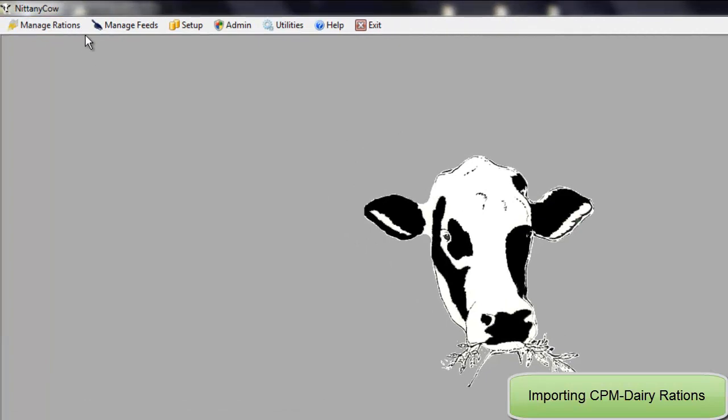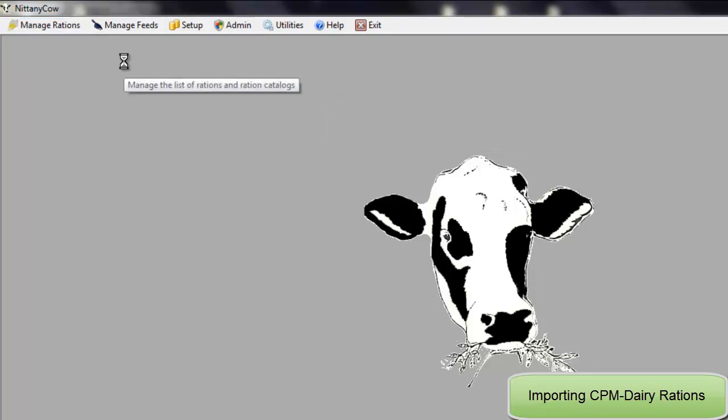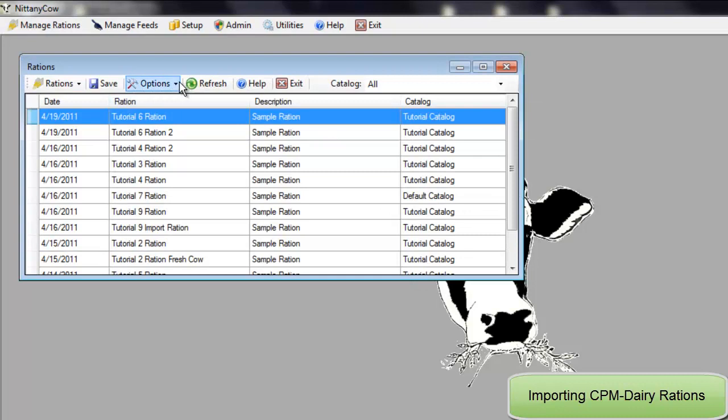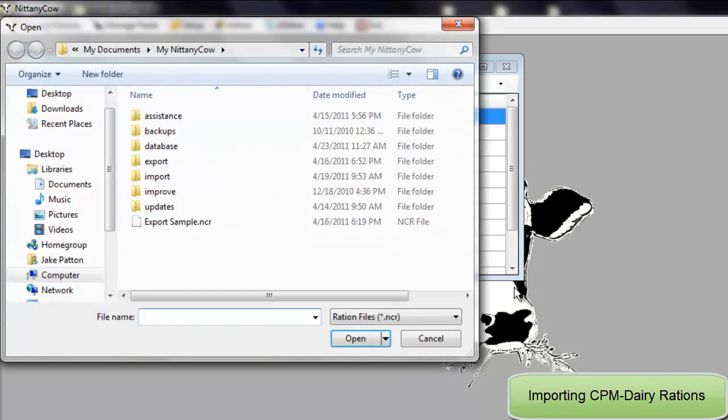Because CPM saves rations externally, it is not necessary to export rations from CPM before beginning the import process, provided you know where the CPM rations are saved on your computer. To import a CPM ration, go to Manage Rations, then select Manage Rations. From the Options menu, select Import Ration.